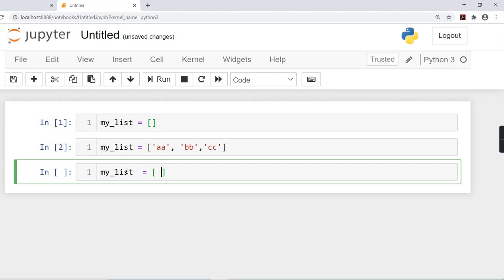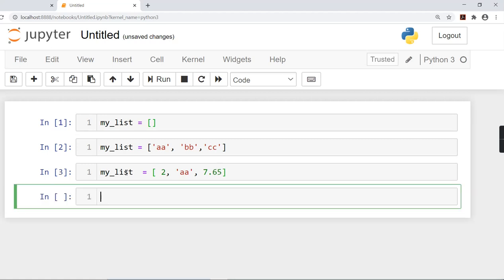So let's say the first element that I want is a number. Let's go for the number 2. Now the second element is a string, and the third element is a floating point. So let's give it some random number 7.65. If we run this, Python will not complain. So in a list you can put in multiple data types and Python is going to accept it.